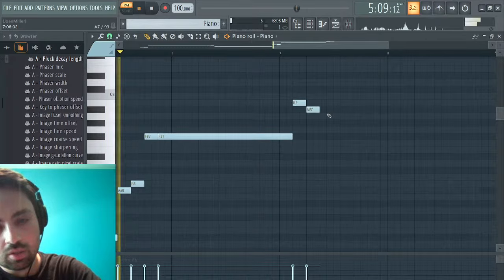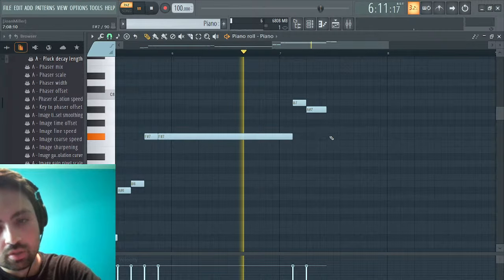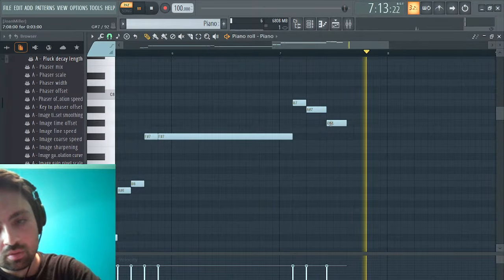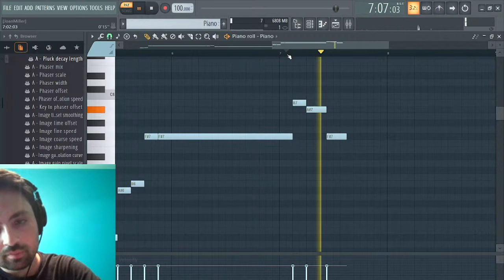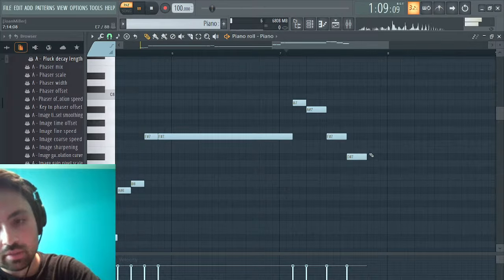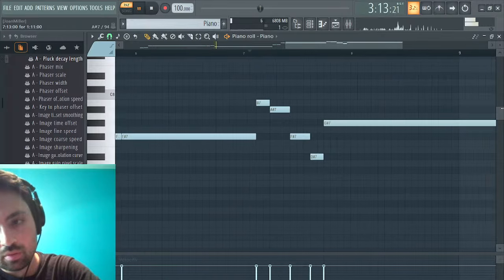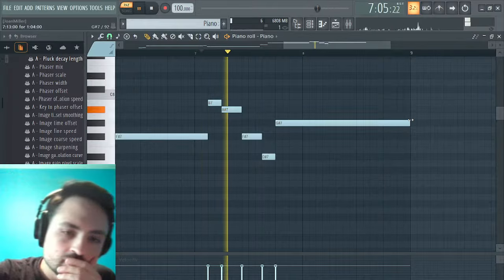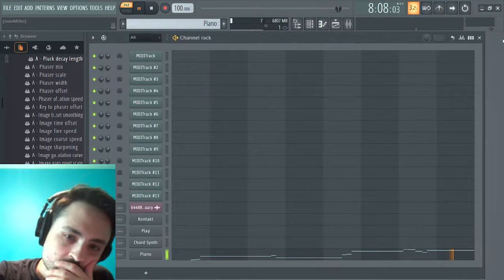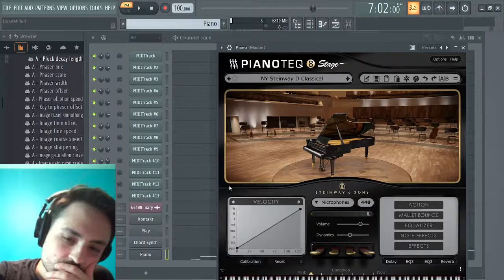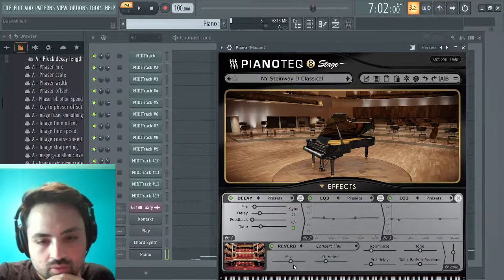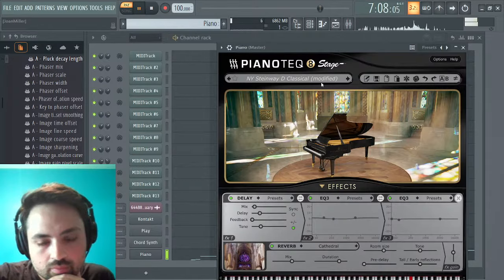It goes in thirds. Not there. Ah, yes. And I can add some reverb here. Concert hall. Let's go for something a little longer. Cathedral. I like that.